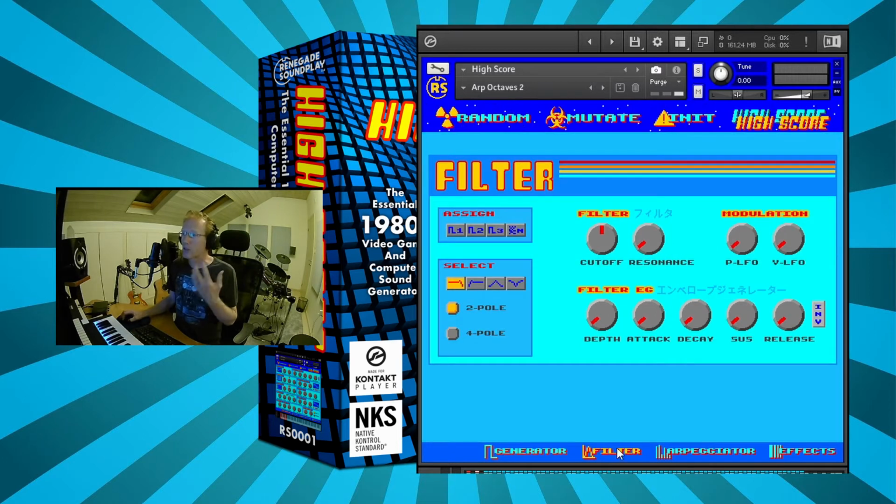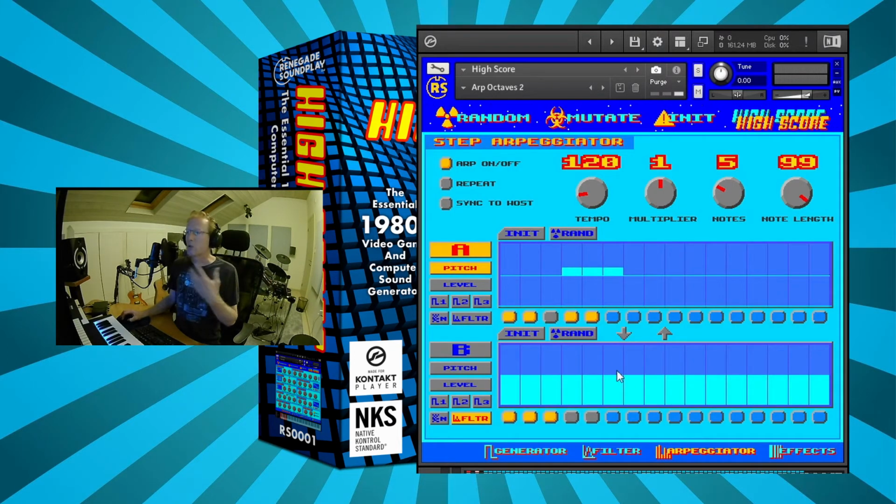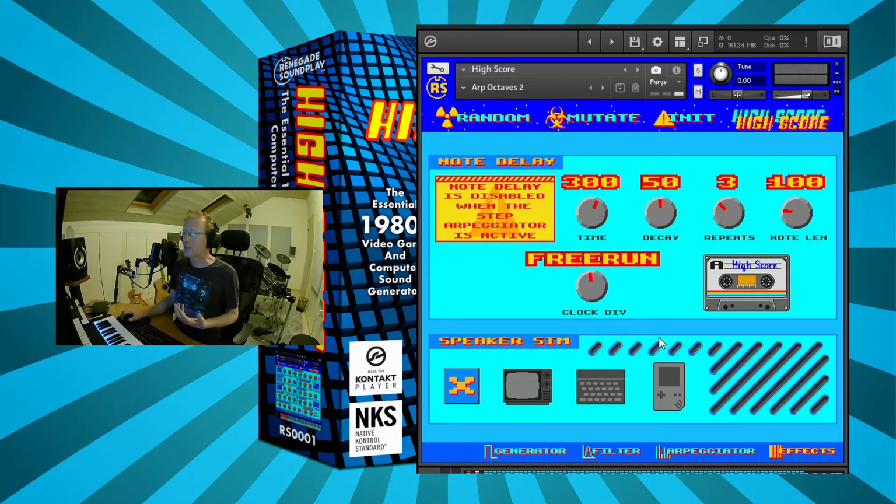In the filter section, we have different filters, and we can also attach them to any of the three wave shapes or the noise section. And in the arpeggiator, we can create our own sequences and of course arpeggiate. And finally, we have some effects here. We have just a simple delay or echo, and then we have the speaker simulators, which is pretty cool.